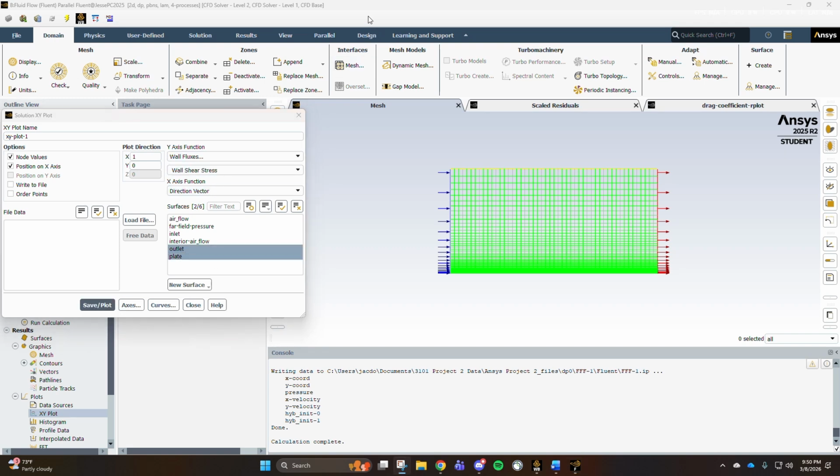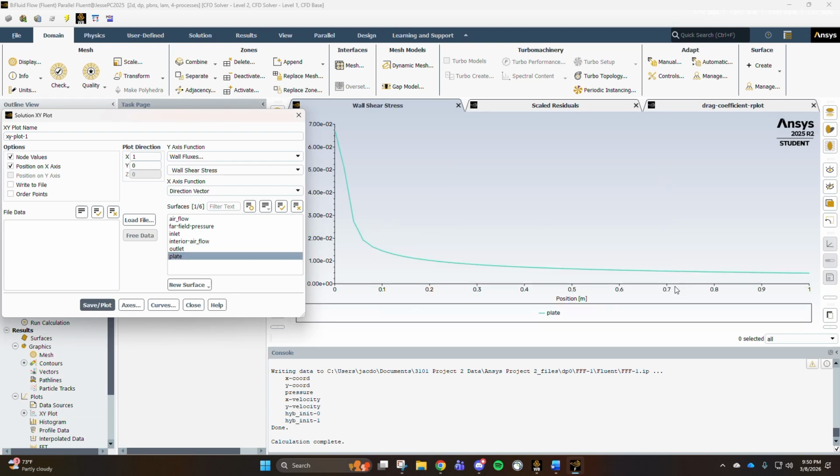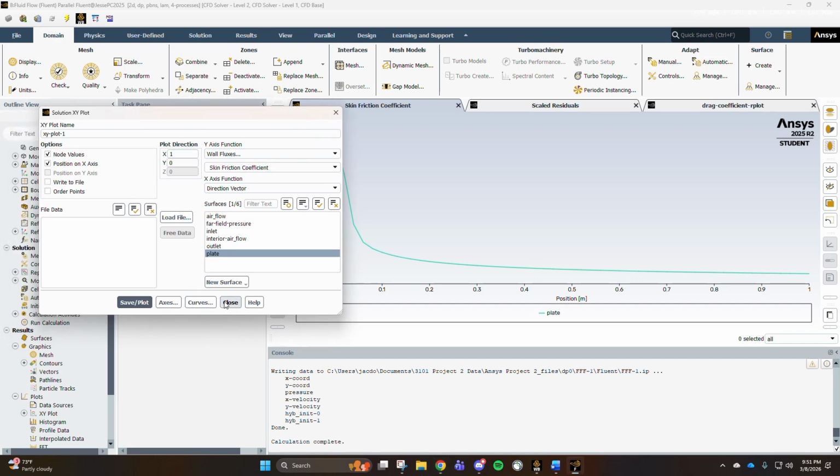Alright, so if we click on the plate, as you can see, it's very similar to what we just saw in CFD-Post. And if we go to skin friction coefficient, it is very similar because when you find out the equation for them, you realize they are connected in similar ways, and that is about it.